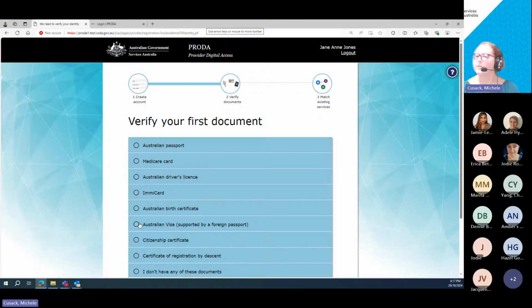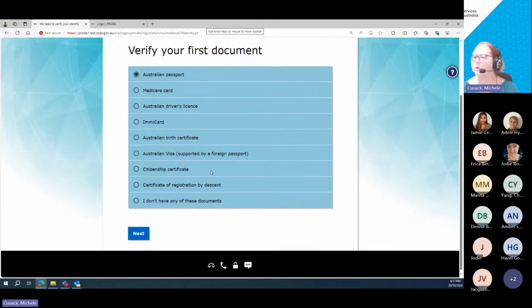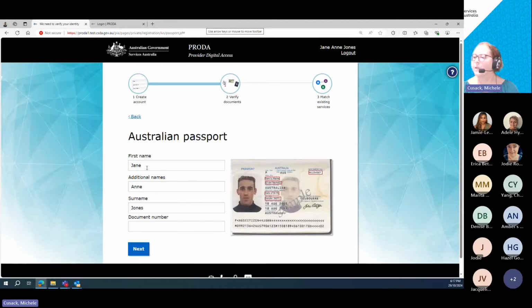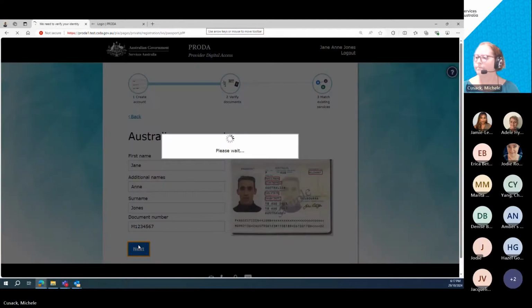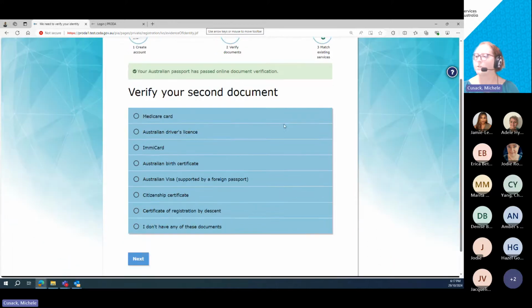And now next. And this is where you pop in the details of your identification. So I'm going to go with the passport. Next. It automatically puts in my details for me, so it saves you a little bit of keying. Then you just pop in your passport number. And next. Okay, your Australian passport has passed online document verification. That's brilliant. Now I'm going to do my Medicare card.